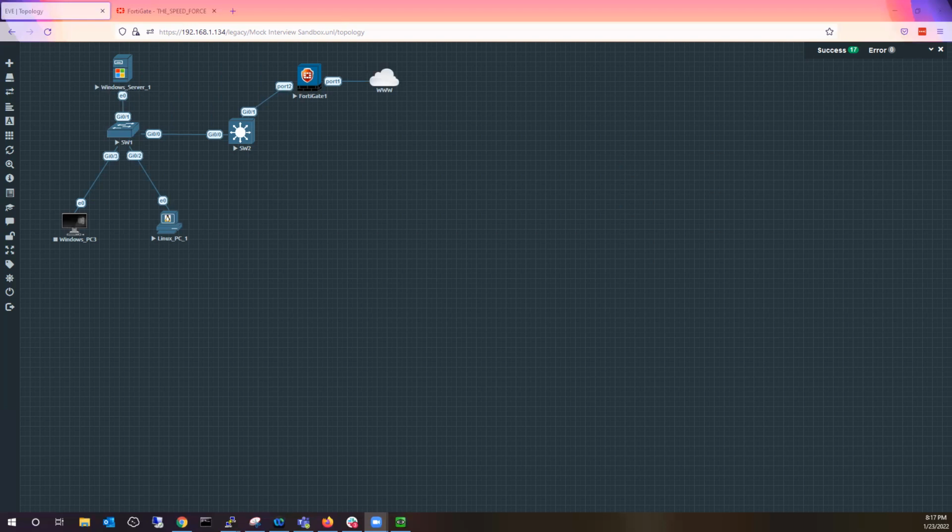Okay. Cool. Let me go ahead. So like you said before, the issues, just to repeat it, Linux PC1 is having an issue connecting with the web server, and it's unable to identify the IP address. Mm-hmm. It's unable to get an IP address from the DHCP server. Okay.